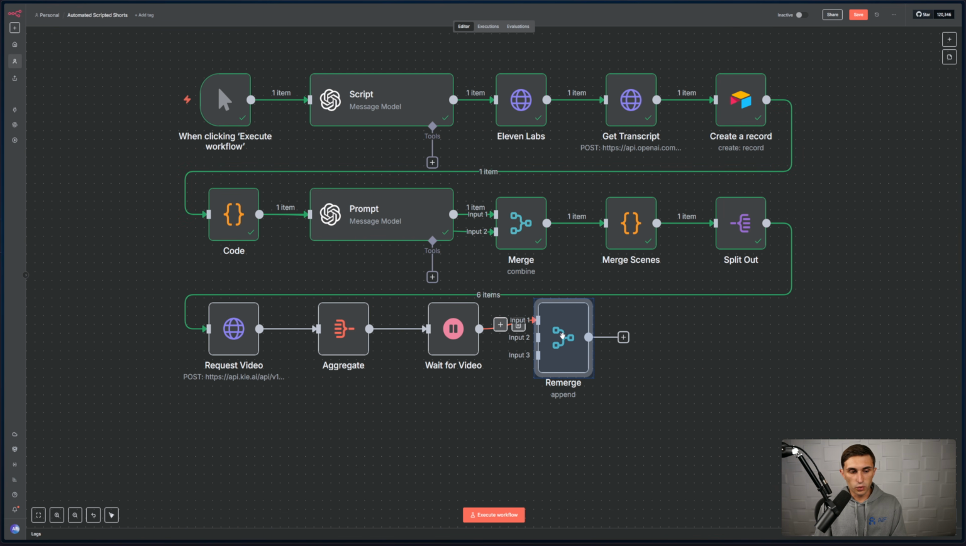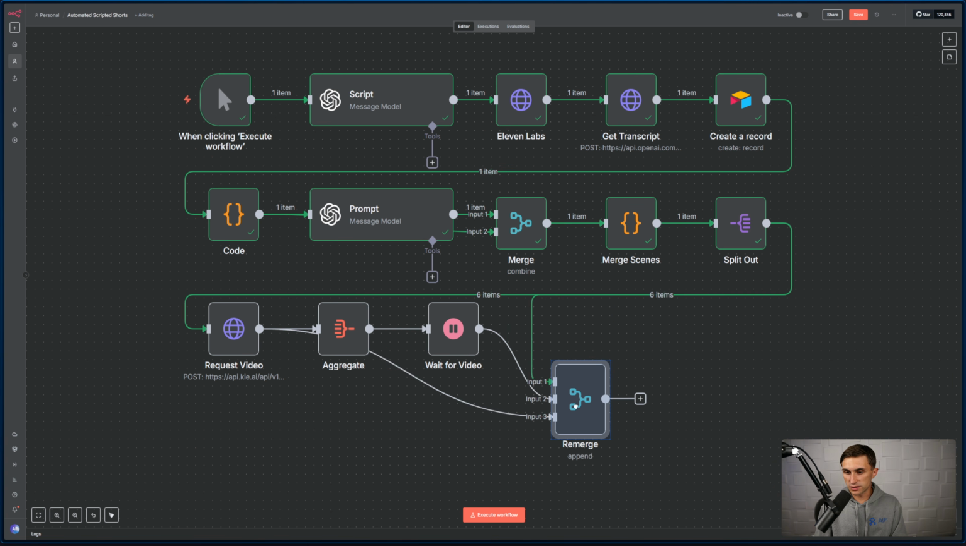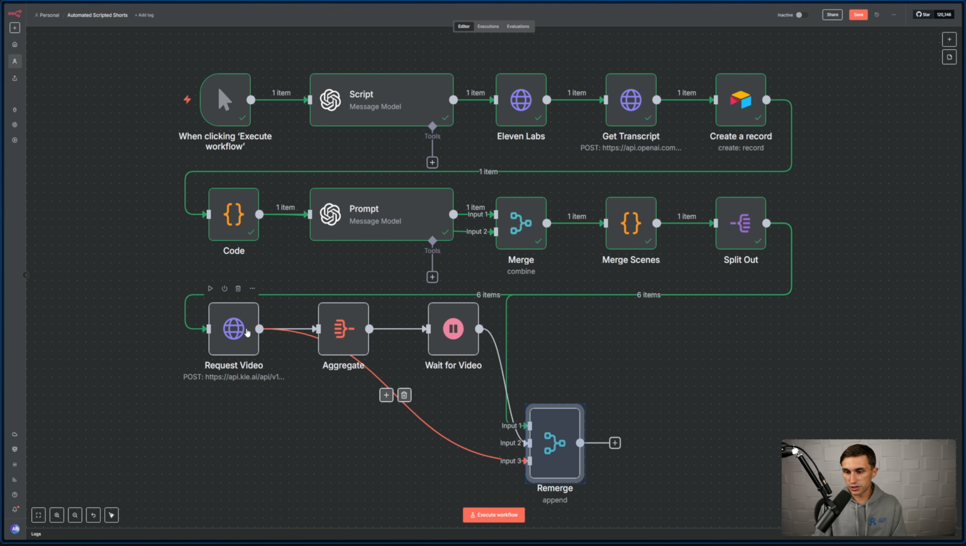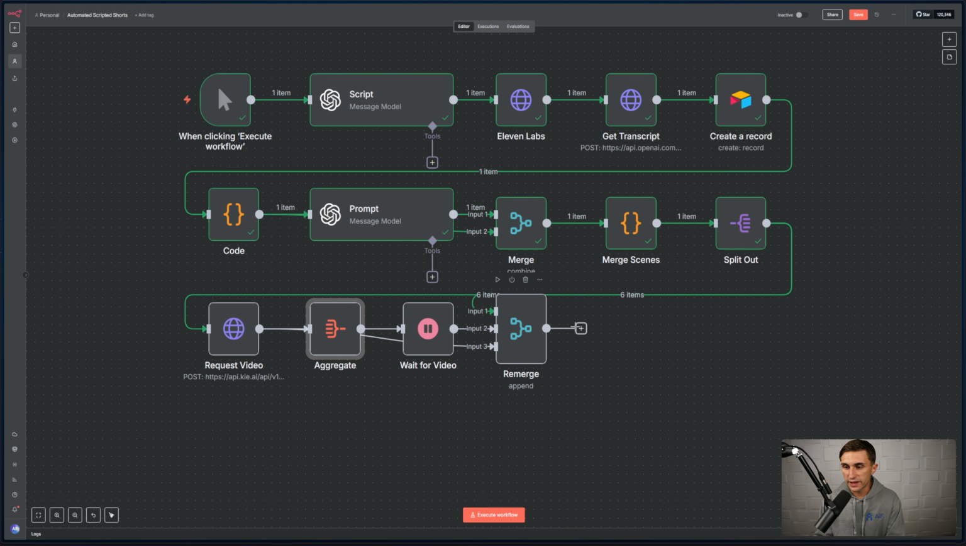Now by default, wait for video is going into input 1, but we want to remove that connection and we need to connect it to input 2. Then for input 1, we're going to bring in the split out items so that we have the context of what those look like when they're split out. And then finally, we're going to connect request video to input 3 as well. So that should be going into aggregate, but it should also be going into input 3 right here. Then we'll just get things nice and organized.